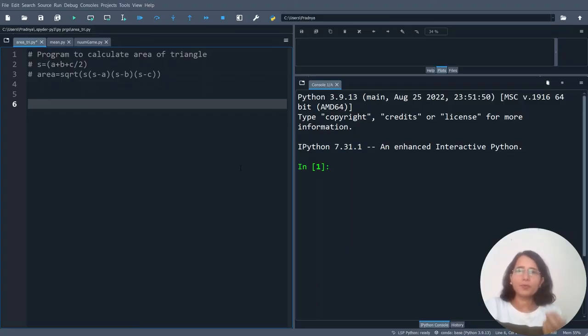Let's write some programs using the module. First of all, we are going to use the math module. We are going to calculate the area of a triangle where we have provided the three sides of the triangle. First we need to calculate S. The formula to calculate S is (a + b + c) / 2. And then we have to calculate the area. The formula to calculate area is the square root of this term.